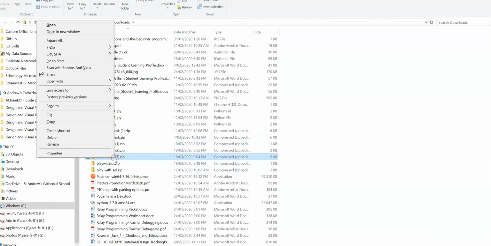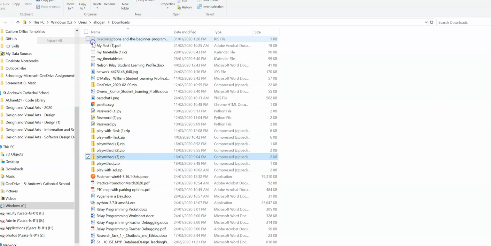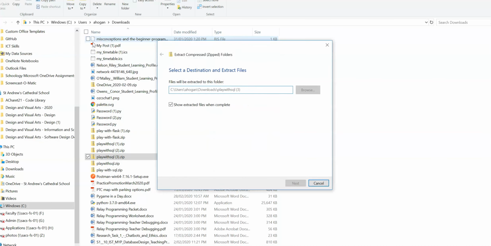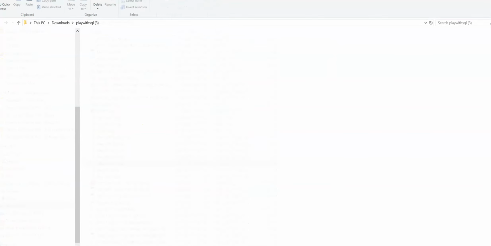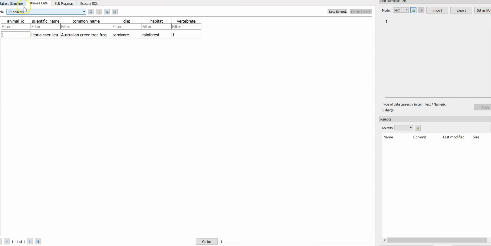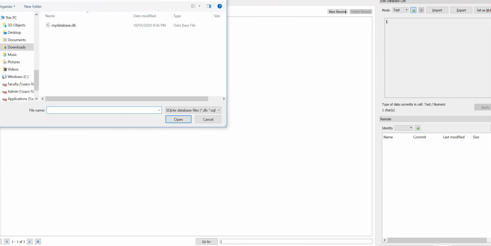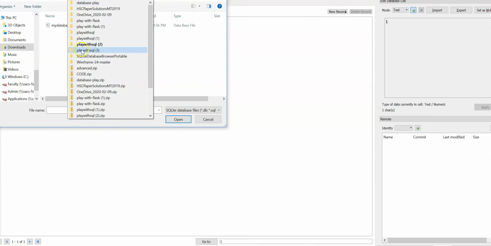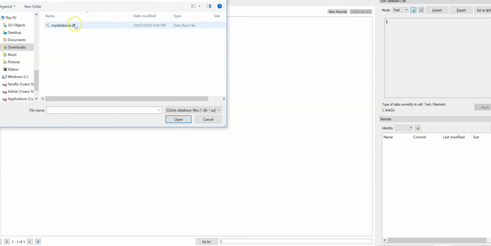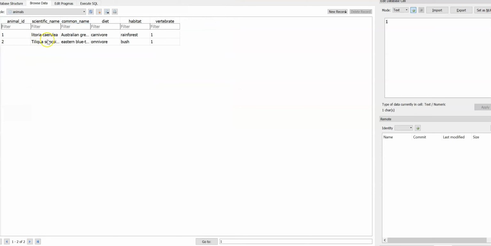In SQL3. Open database. And now I have 2 records in the database.